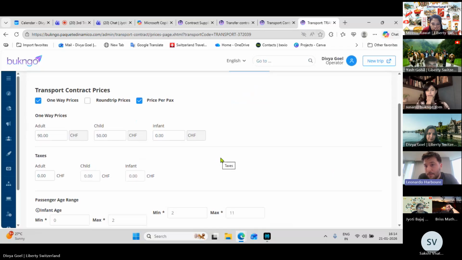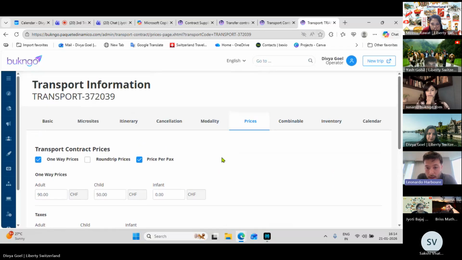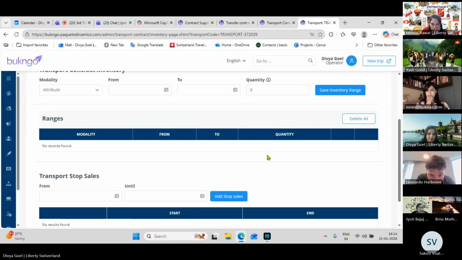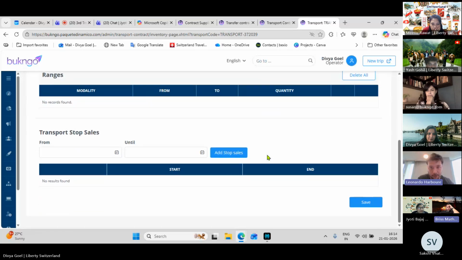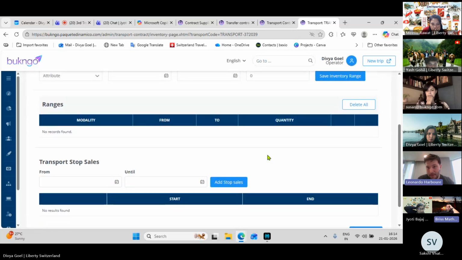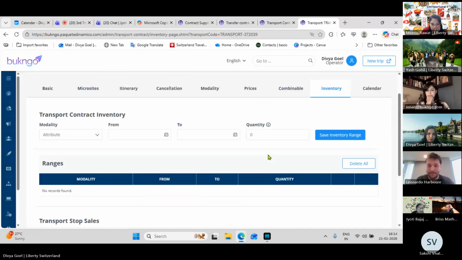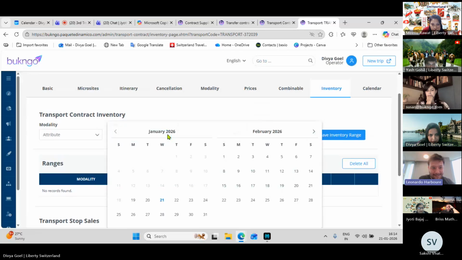Go up again, please. Inventory. That's why you couldn't see it. There is no inventory. Inventory is missing. We missed this. Yes. Inventory.